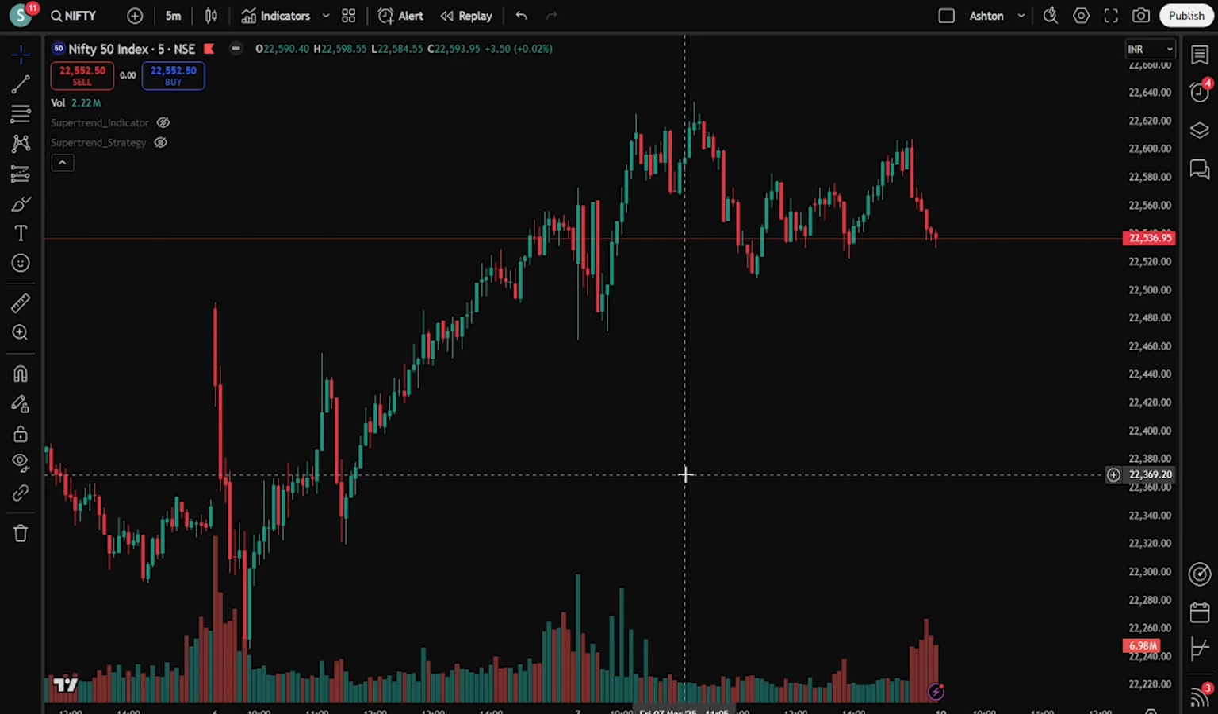Unlike the TradingView indicator, the TradingView strategy, that is the Pine Script strategy, can have the buy and sell signals as well as the strategy.